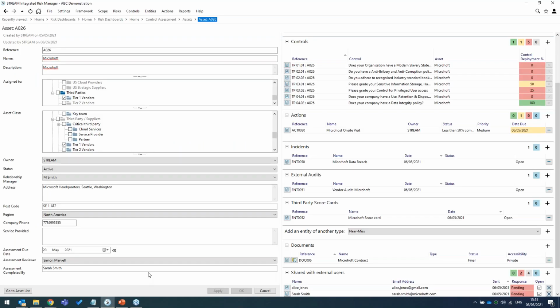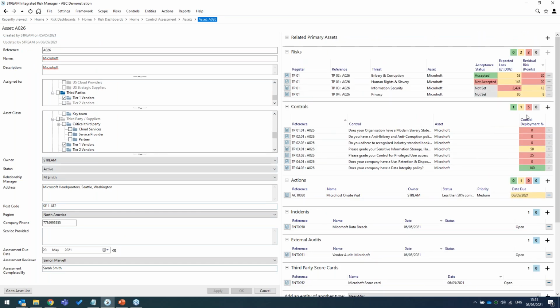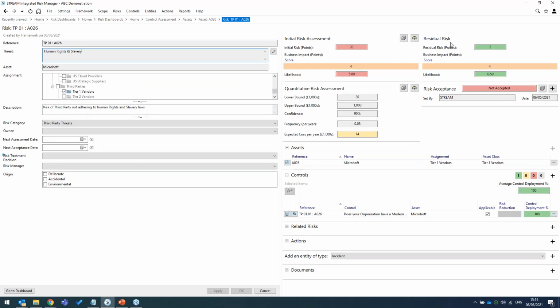So if I came into Stream here, you can see that we have our controls here. Again, quite a few of them are red, one's amber, one green, and also we have our risks, so 2 red, 2 amber. If I click refresh now on this page, what you'll see then is the controls have automatically gone to 100%, and that is from the form that I've just filled in. And because these controls are related to these risks, and I'll jump into one as well, so we'll jump into this human rights and slavery risk. You'll see that the residual risk has come down to 2, and also from a quantitative perspective, it's gone down to a loss of £14,000 per year. And that's because of the related control here for the Modern Slavery Statement is now fully in place.